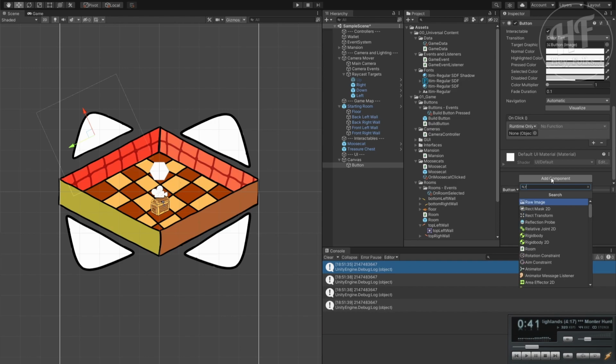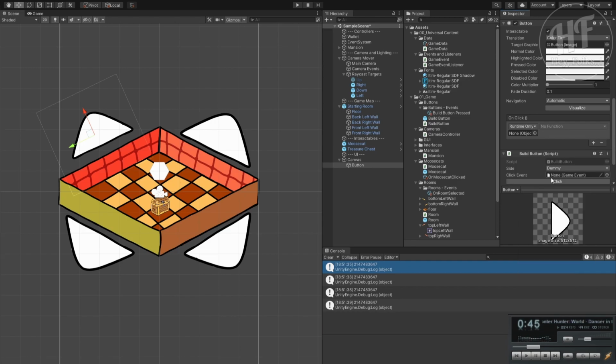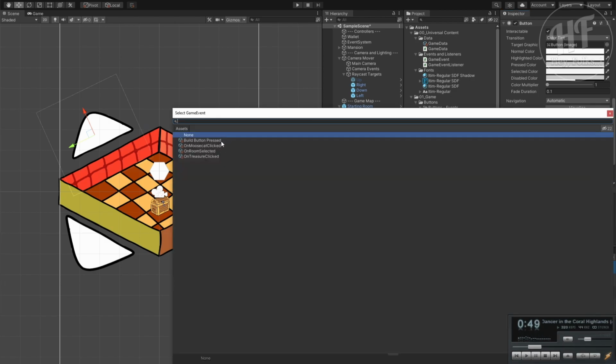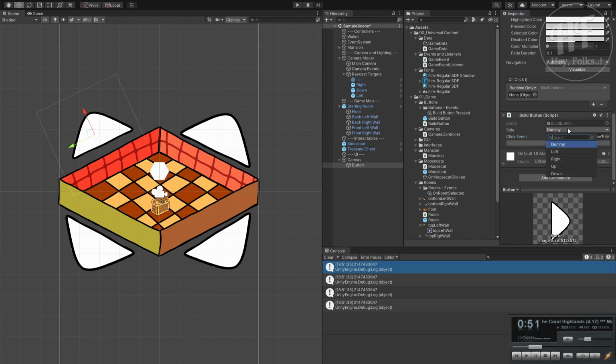Build button. Sure, that's what I meant. On build button pressed, and this is up. Look how easy and painless that was. Modular design. Woohoo! All right. That's the build button.